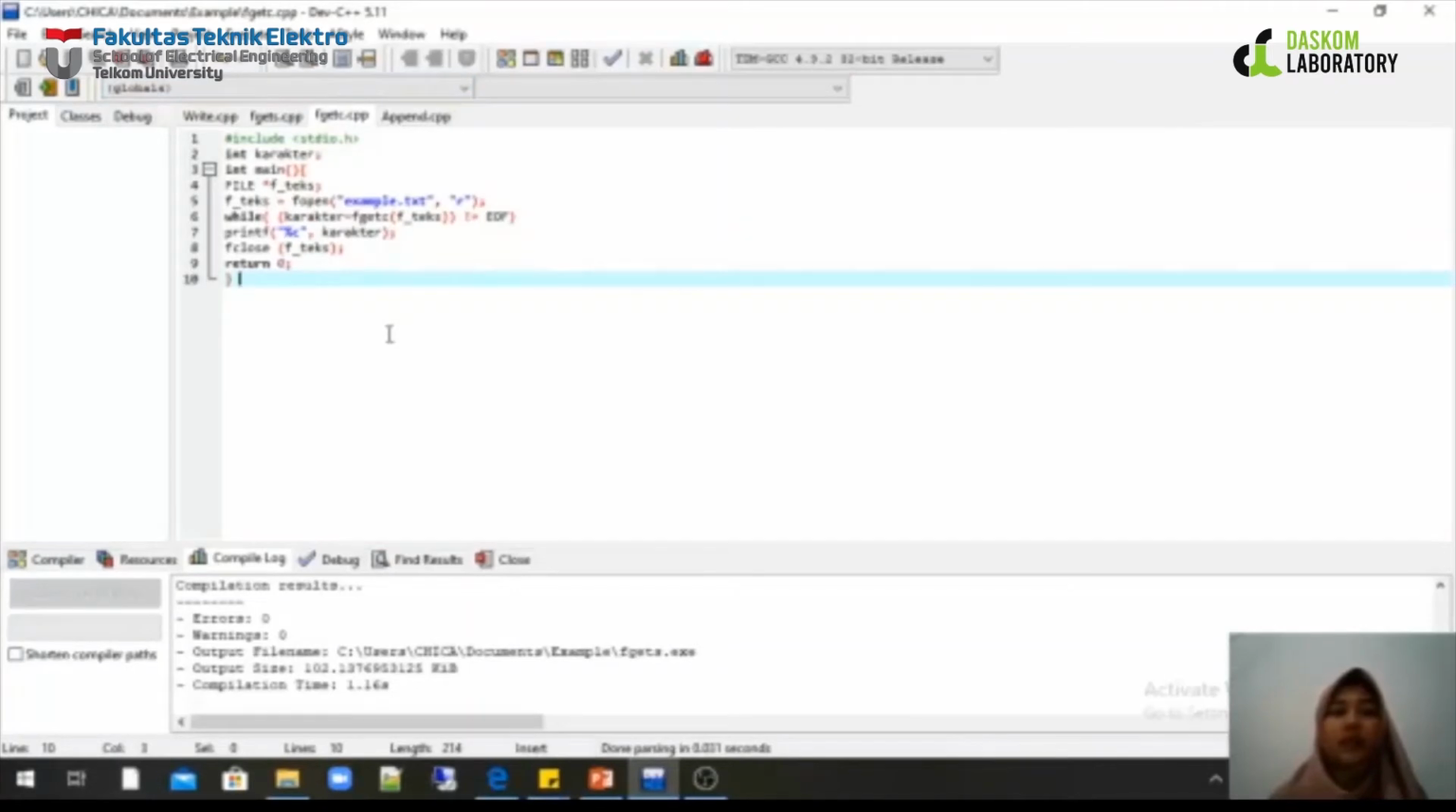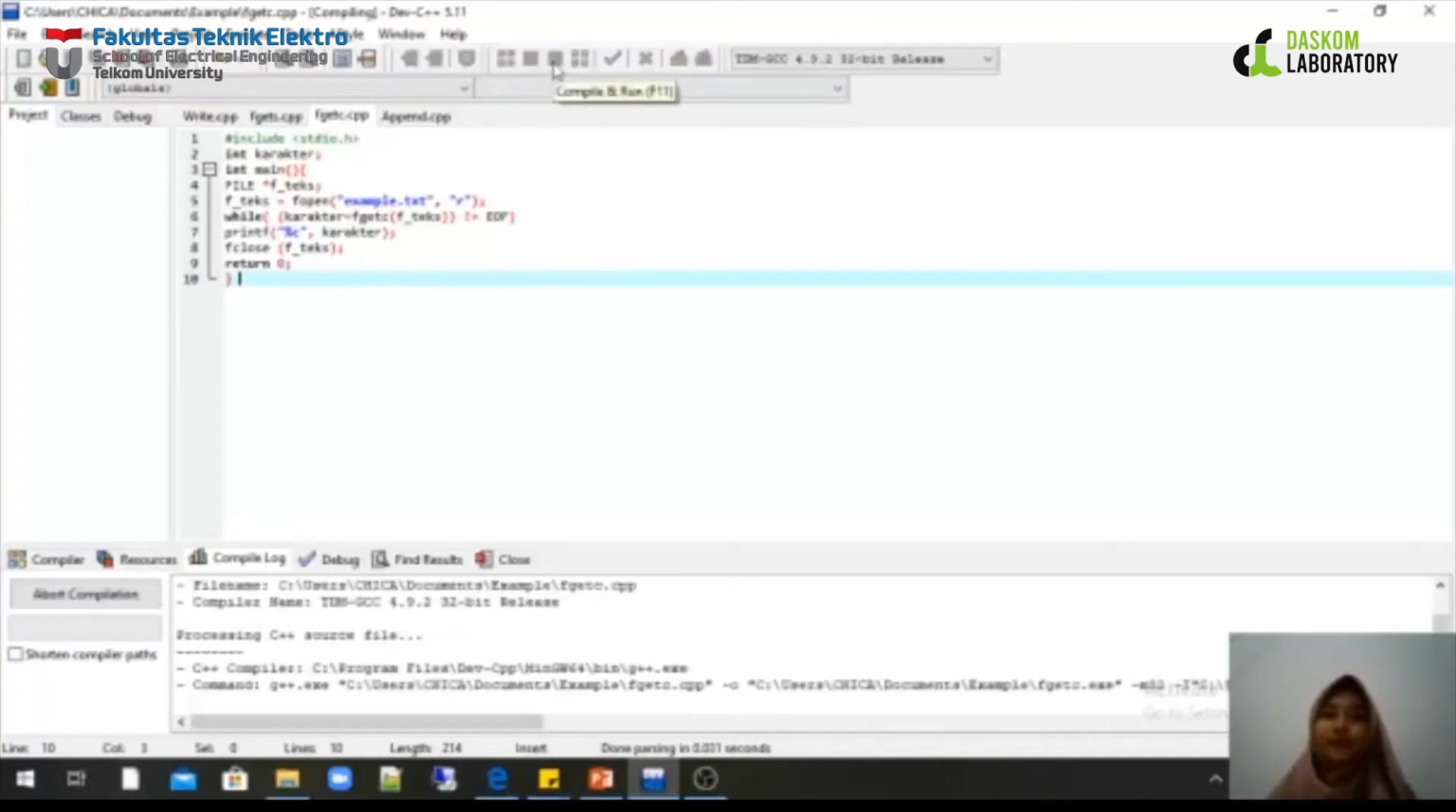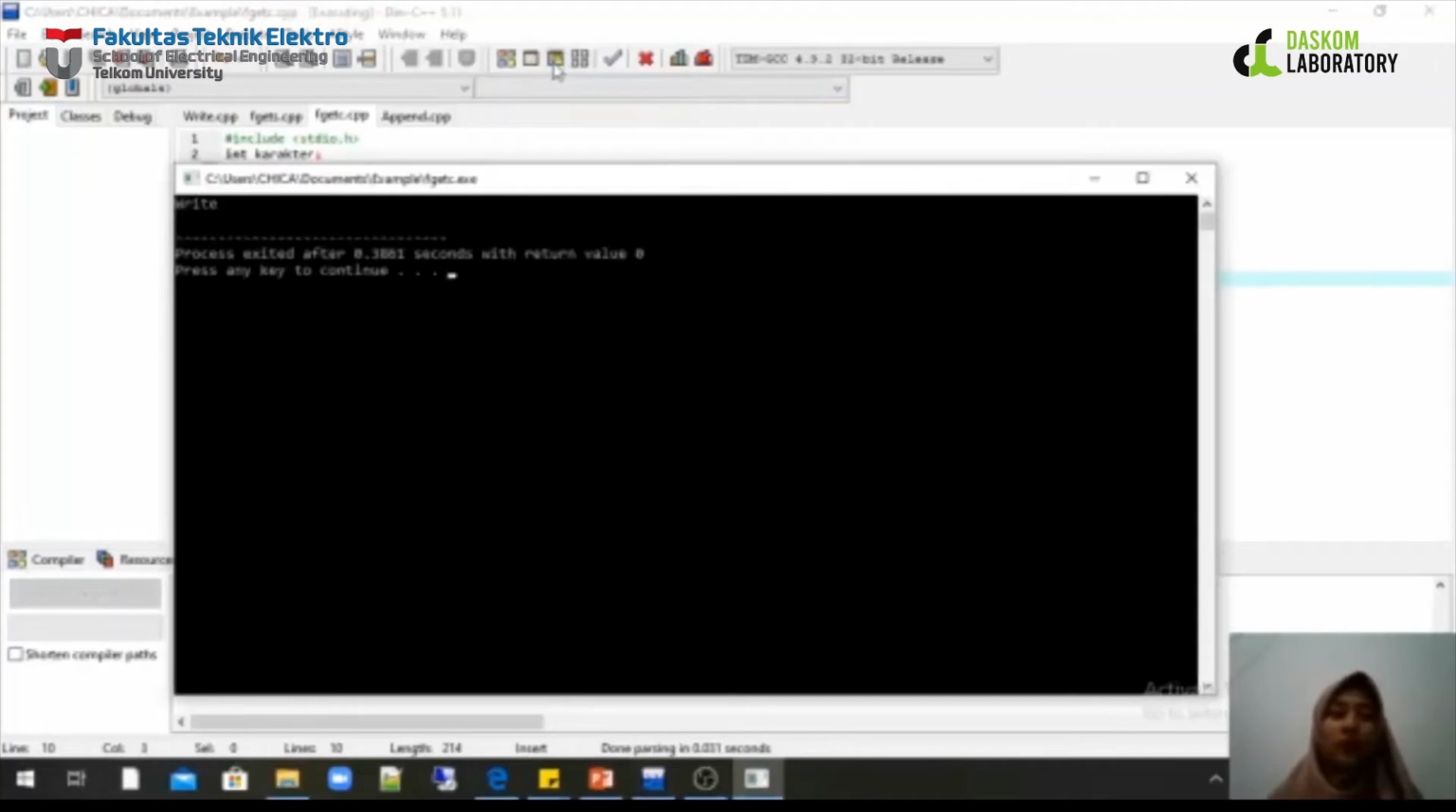And this is the syntax using fgetc to read the string data. If we compile it, there is also write, the same as in the fgets program.